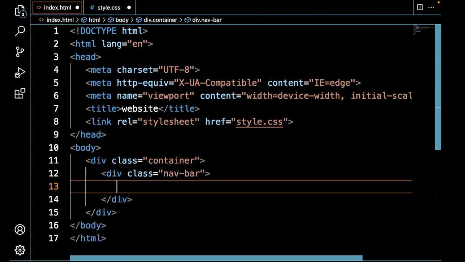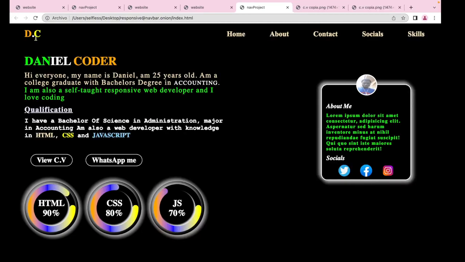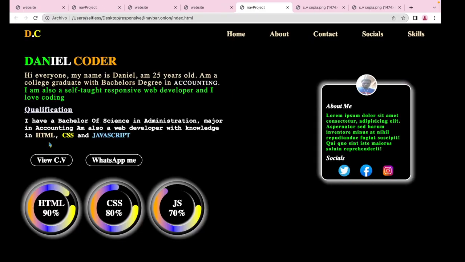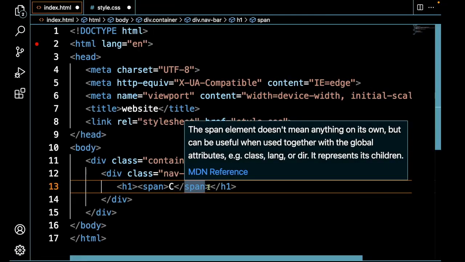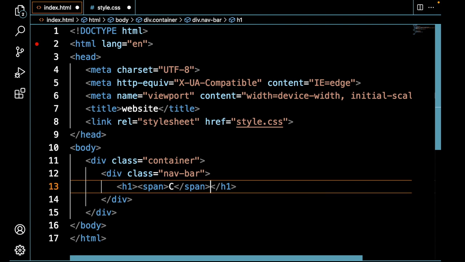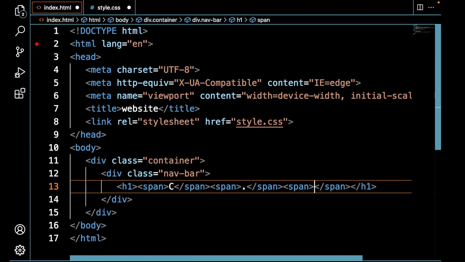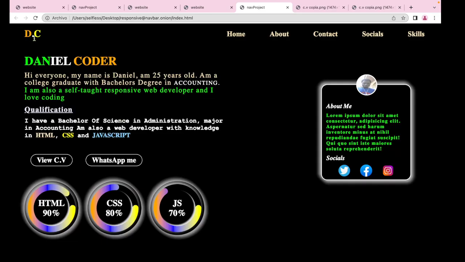In this navbar div, we'll start off with the logo at the corner here. So we'll create an h1, and inside this h1 we'll have 3 spans, and I'll set the text to C. As you can see, this is a representation, the abbreviation of the user's name. So whatever starts your name, you can use it. So I'll create a second span again. Be sure that there is no space inside of it, and put a dot there. And also a third one with the last name. Okay, it's DC, not CD.